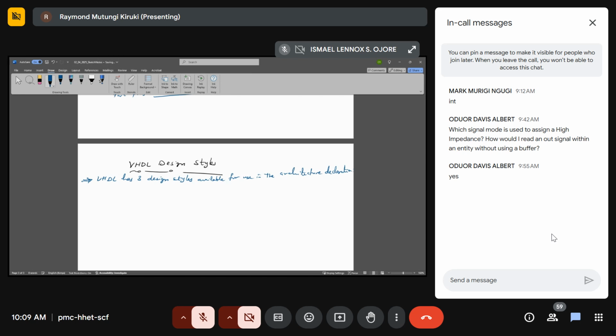So which design styles are these? One, we have the data flow design style. We have the behavioral design style. And the structural design style.